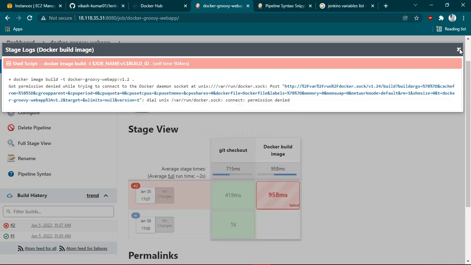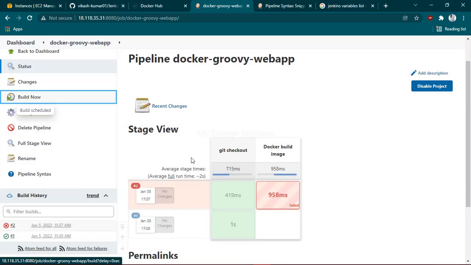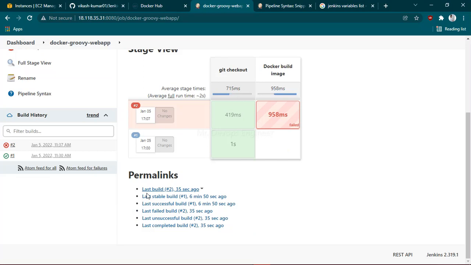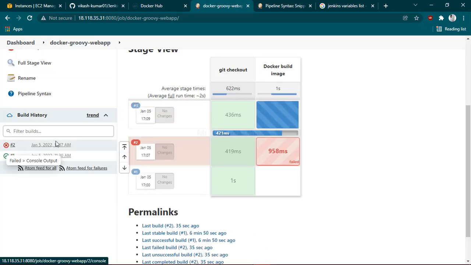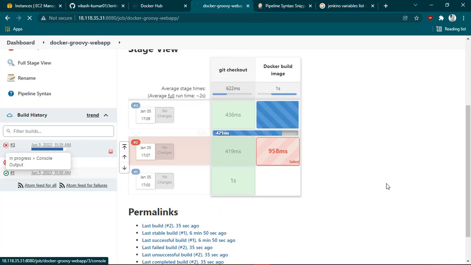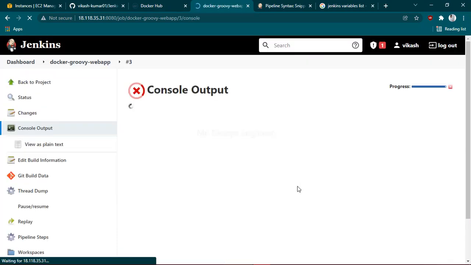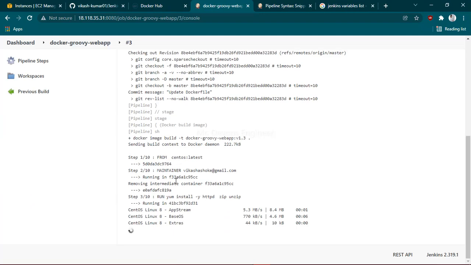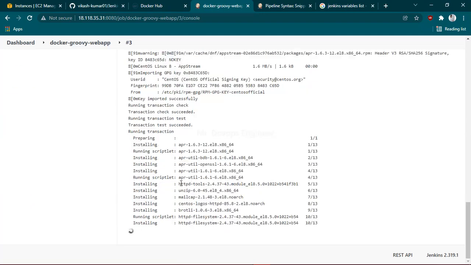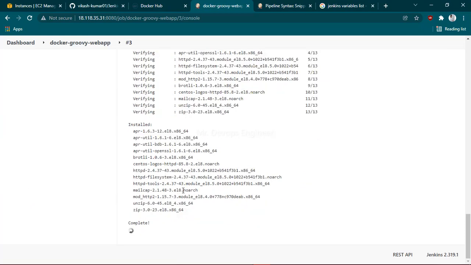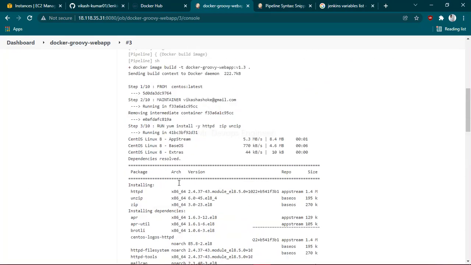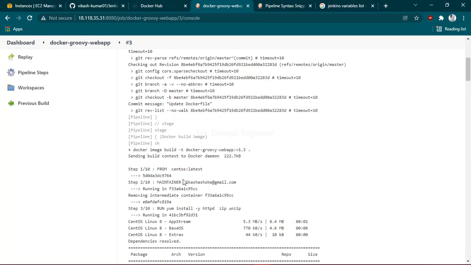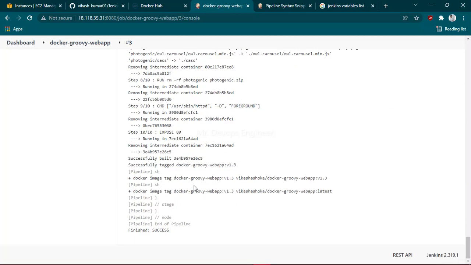Let's go and build the pipeline once again. Let's see if this time it succeeds. So you can see this time the Jenkins server started building the Docker image from the Dockerfile, right? You can see all of the steps. Stage 1, from CentOS, I have mentioned. All these things are getting executed here. See, it is done. Tagging is done. Now what is our next step?